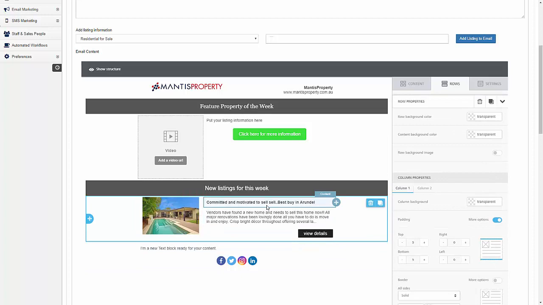As you can see, when I added this listing to the email, it automatically took the main photo, set this here, set up the heading and the first couple of sentences from your description, and a view details button.